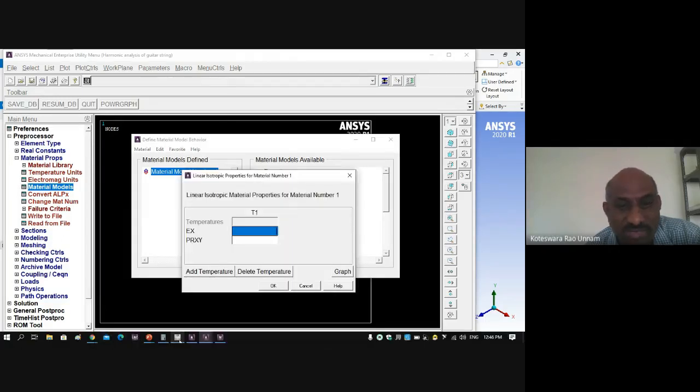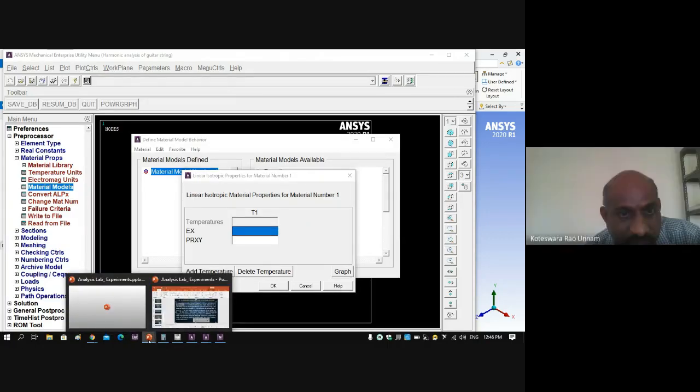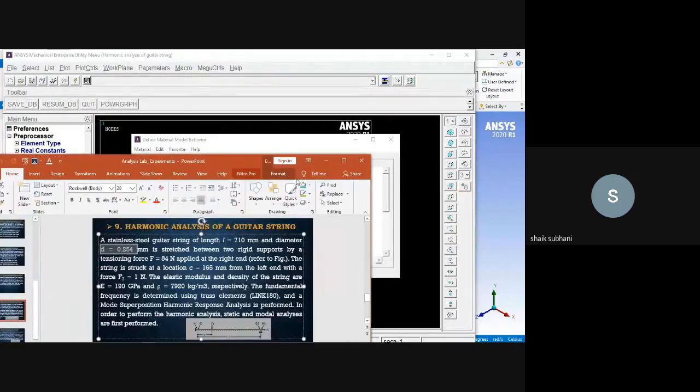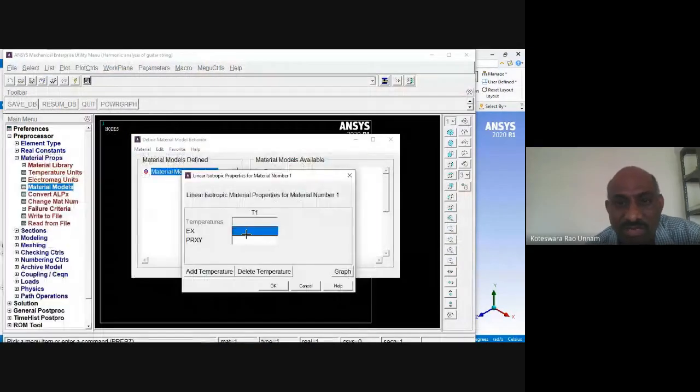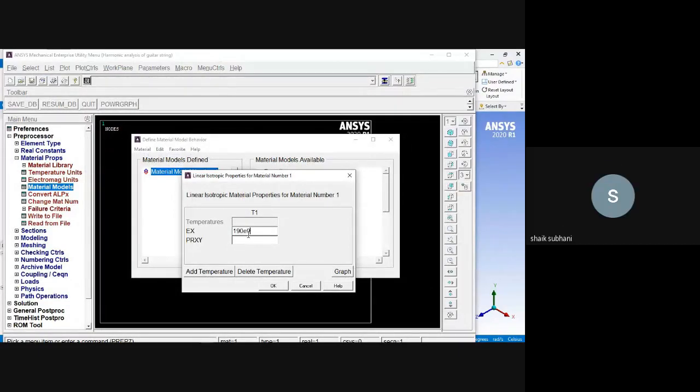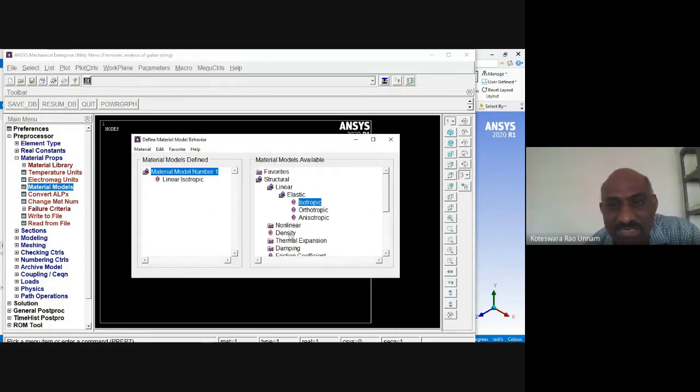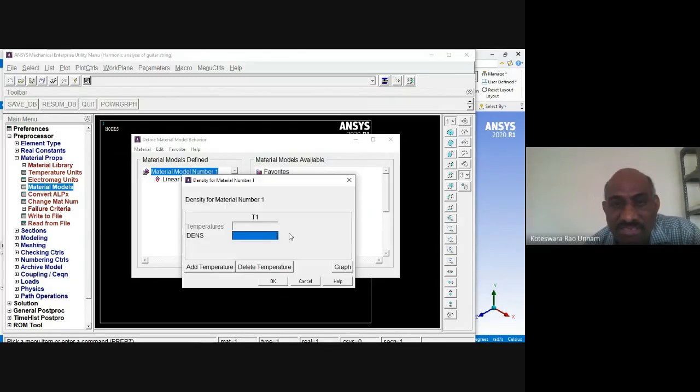So here, what is the Young's modulus given to us? 190 sir. 190 GPa, right? Yes sir, 190 GPa. So you need to enter here 190 E9. If you convert GPa into pascals, it is 10⁹. Click OK. And density is also given, right? Density also will enter here.